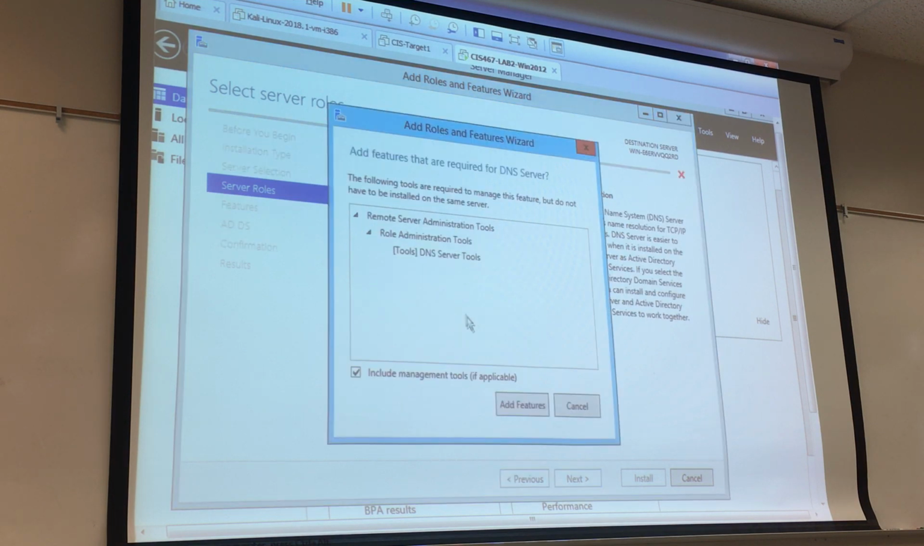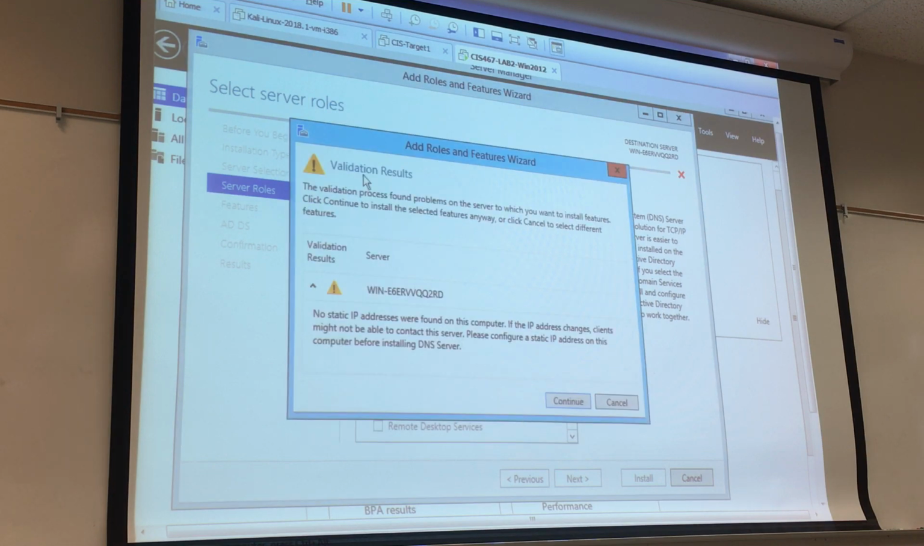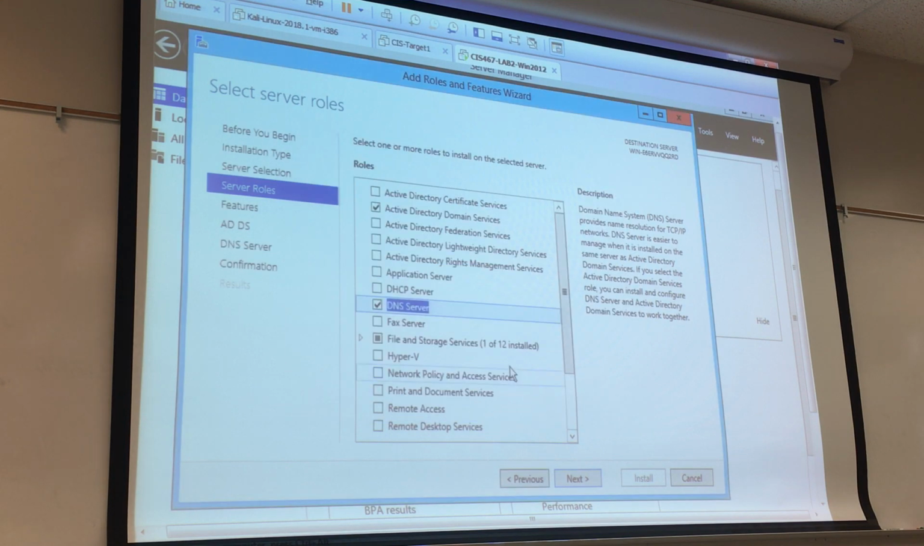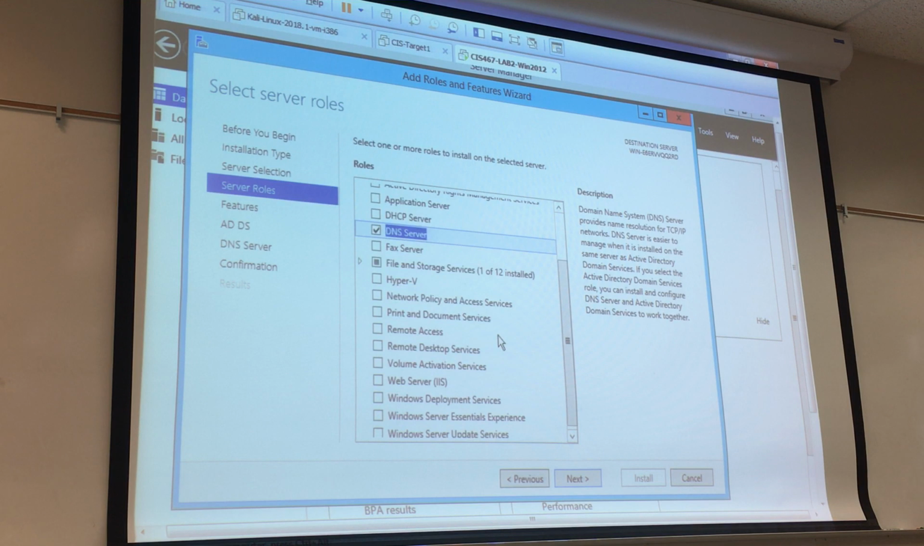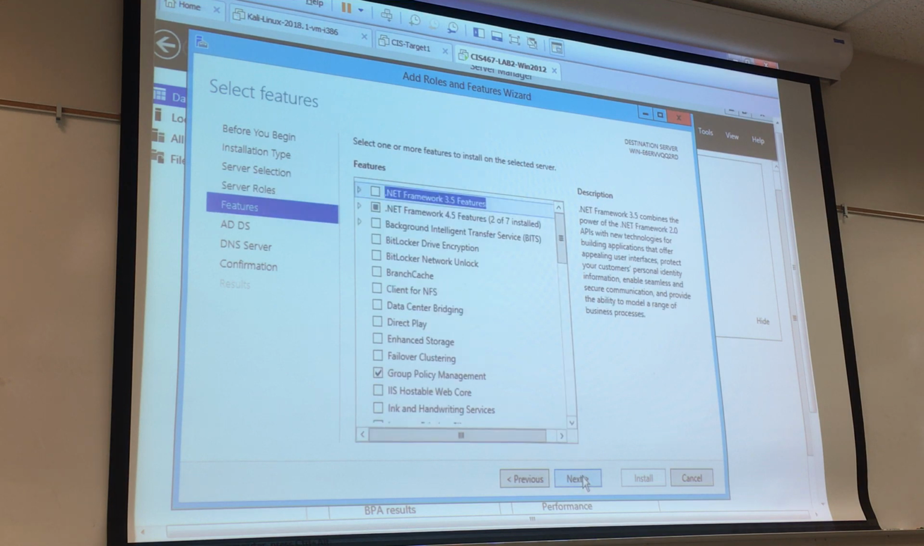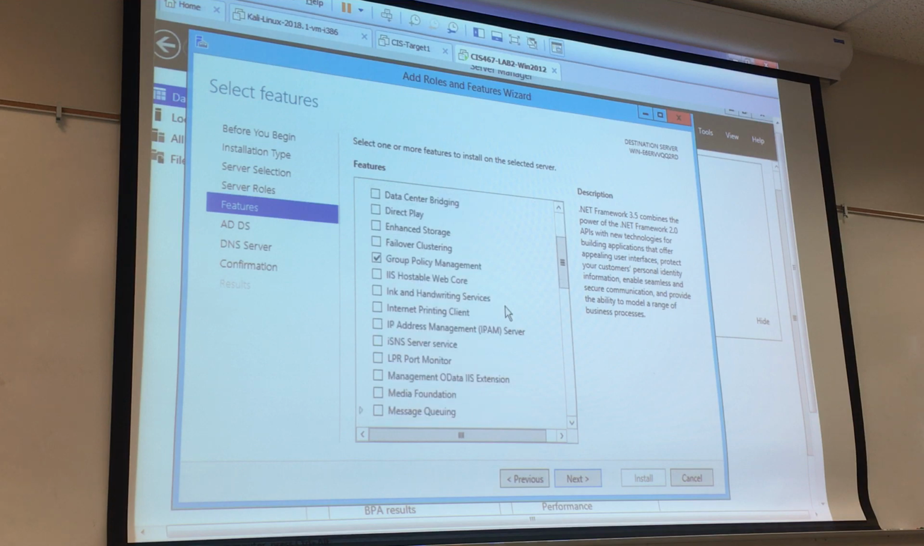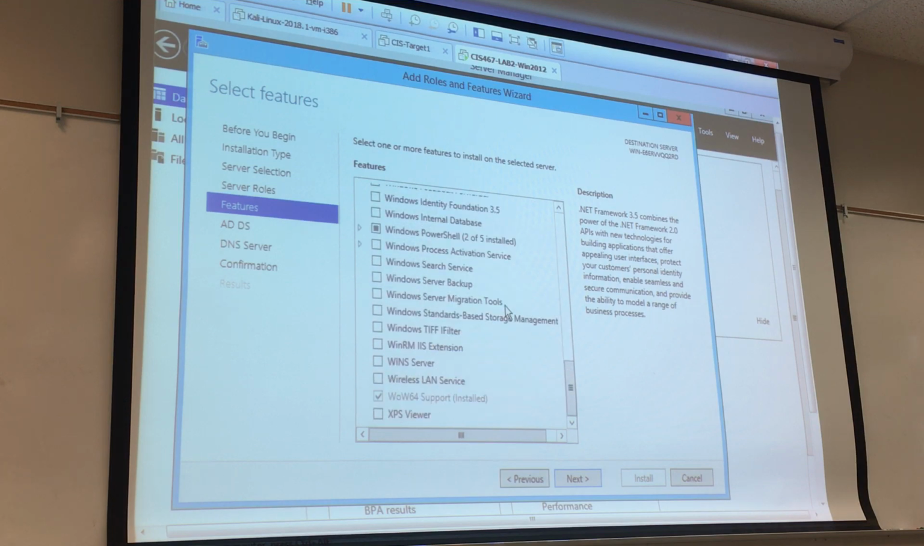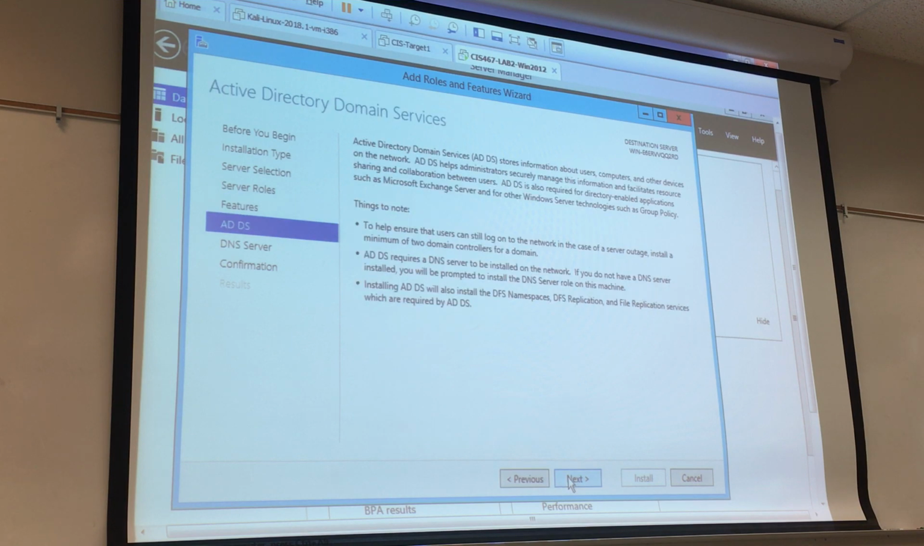You'll want to click DNS server because all domain servers, or all AD servers, need to be a DNS server as well. It'll ask you that, or it'll tell you that anyway. Okay? You get this little warning, just click continue. Alright, that is about it. Click next. It'll ask you if you want to do any .NET Framework stuff. Just keep all of this pretty much default.